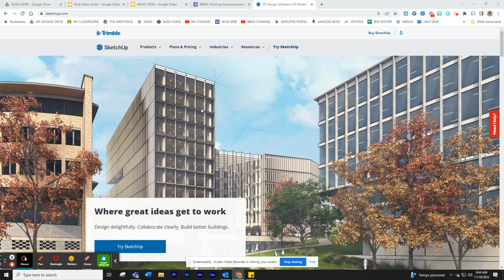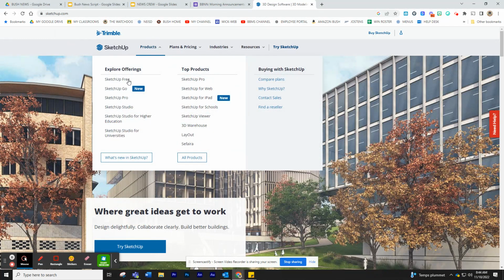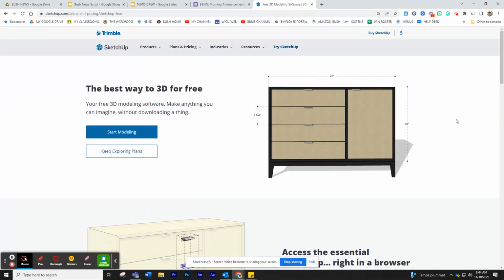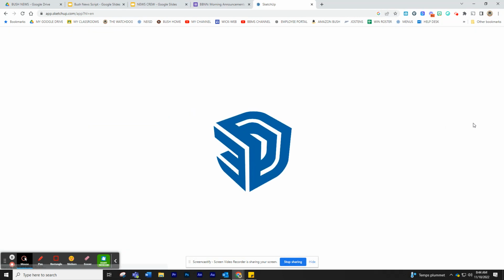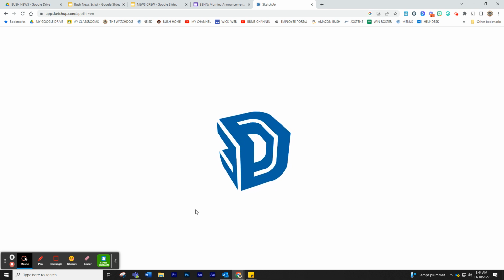If you go to the Google Classroom, you can just click on the link that should bring you right around here. At this point, we're going to click on Products and go SketchUp Free. I've already signed in, but as soon as you click on Start Modeling, it will ask you to sign in. Make sure you sign in with your Google credentials that will be right over here. You'll see the Trimble logo spin around, and then we will open up into SketchUp.